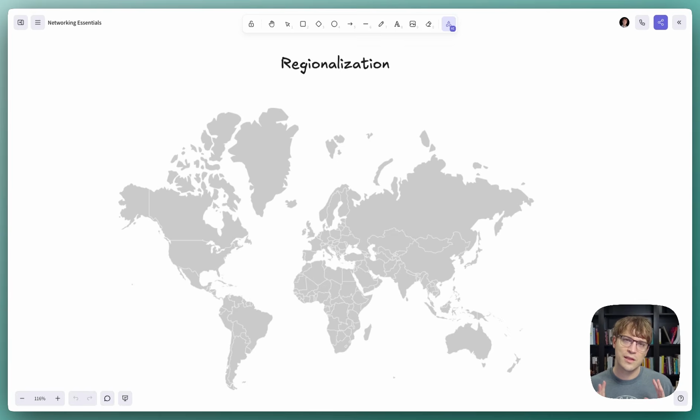But regardless, the key concepts here for regionalization stand. What we want to do is try to partition our data and keep it as close to our users as possible. And we also want to make sure our processing and our data all happen in approximately the same location.